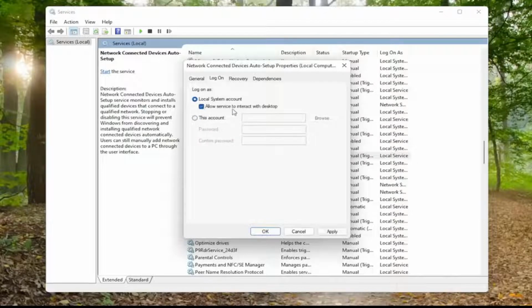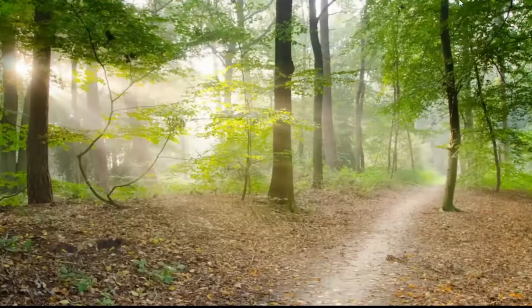Check mark where it says allow service to interactive desktop. And you would do that for each of the 4 services that I mentioned. Again, the NVIDIA telemetry container, the NVIDIA display service, the NVIDIA local system container, and the NVIDIA network service container. So note all 4 of those. You do the same for all of them. And then you would select apply and OK to save the change for each of them.